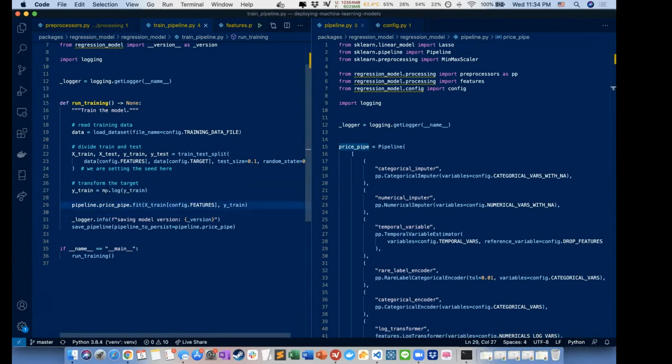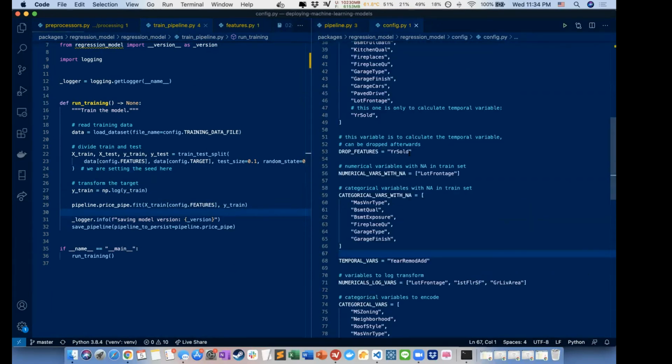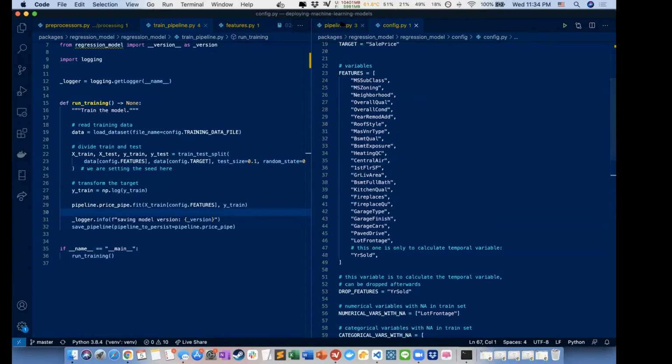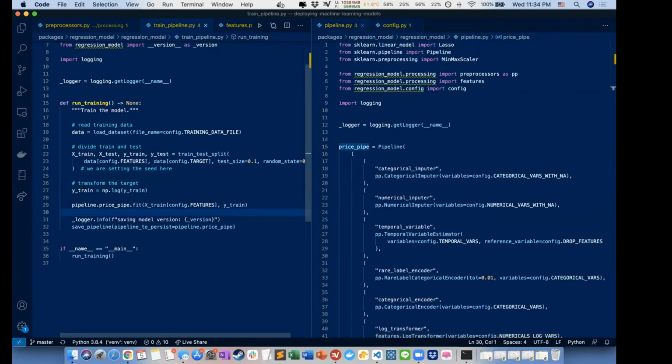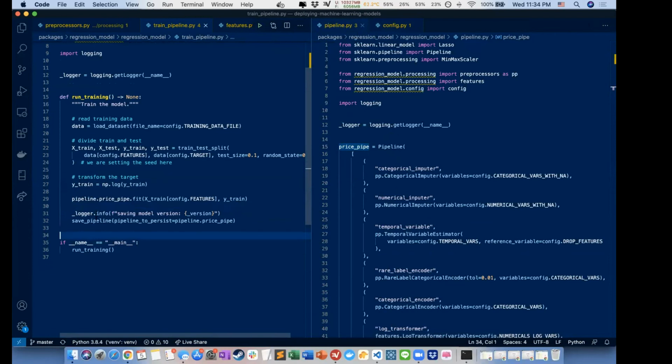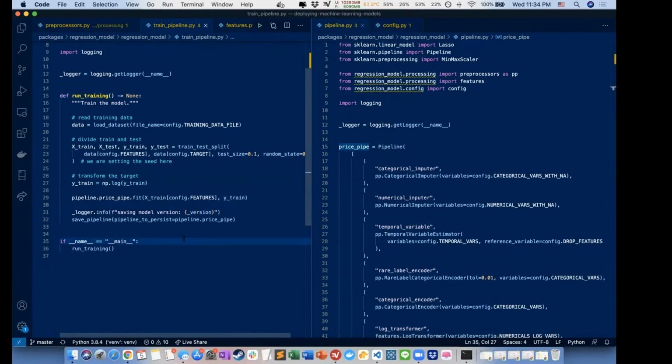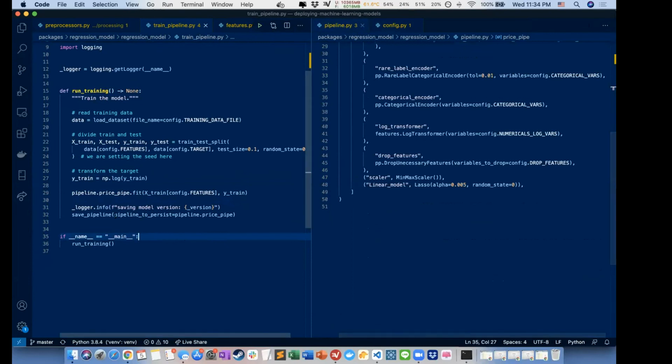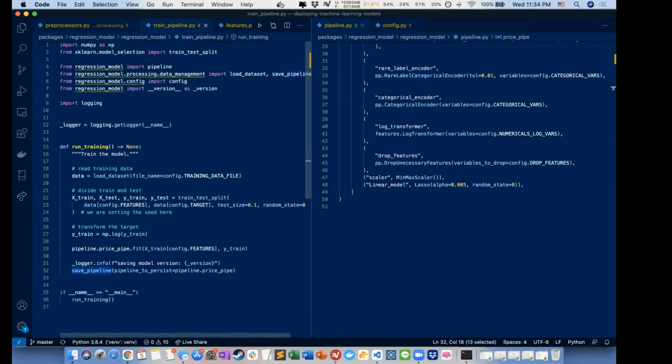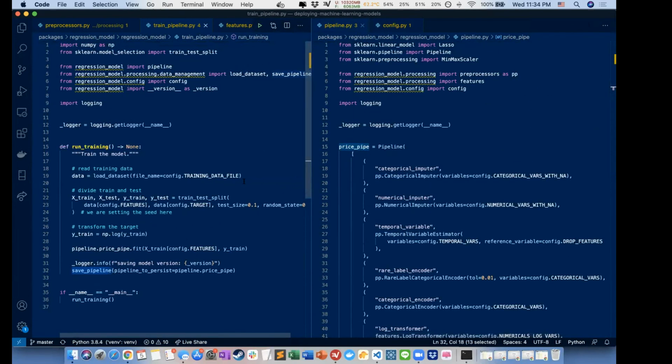Then we fit the X train that comes from here, and we feed the features, the entire set of features, config.features, which comes from config.features right here. Then we have the Y train from here, and we have a logger saving the model version. Then we save the pipeline. You want to save the entire pipeline, not just your model, so that you can use your pipeline in the production environment, right?